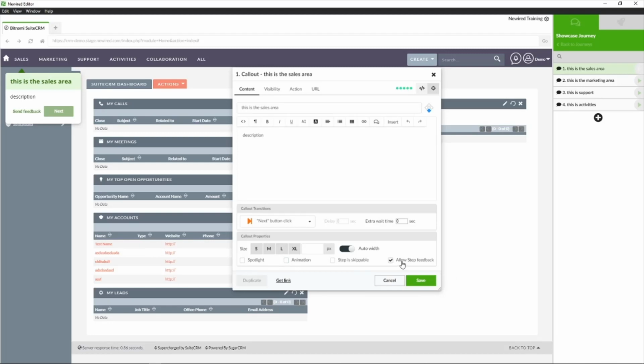And you can also allow step feedback. Now, step is skippable. It will give the ability of this step to be skippable. Now, what does that mean is that if there's some item over the page which may appear or may not appear depending on whatever you're doing inside the application, the step will simply move forward without having the journey fail. We'll dive through this a bit deeper in the next videos.